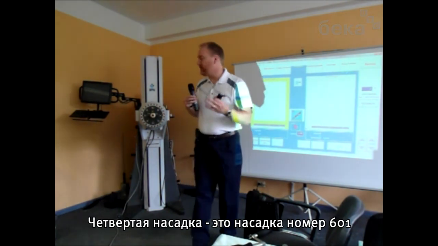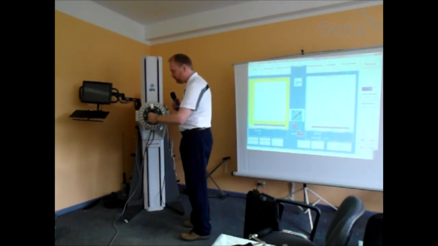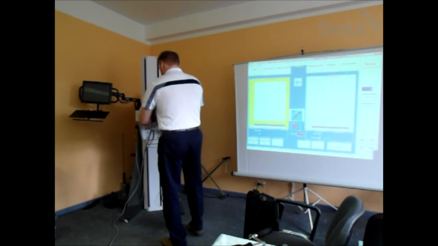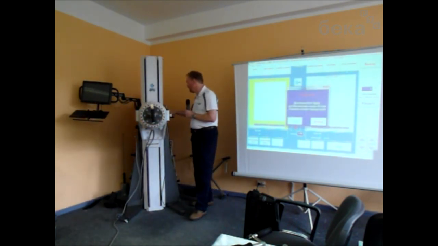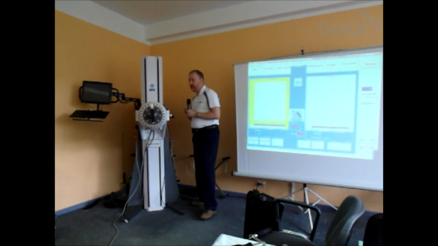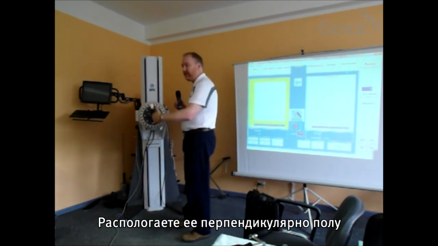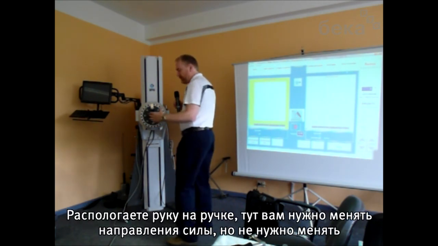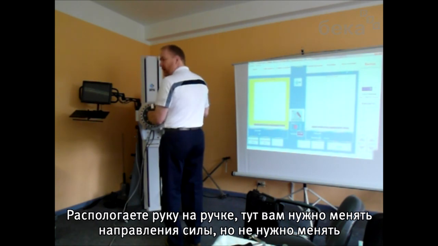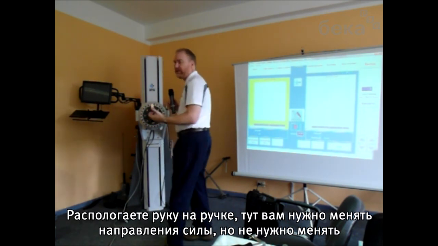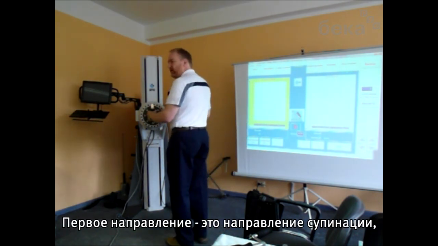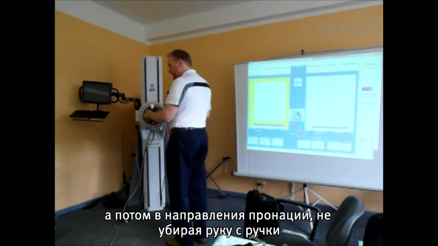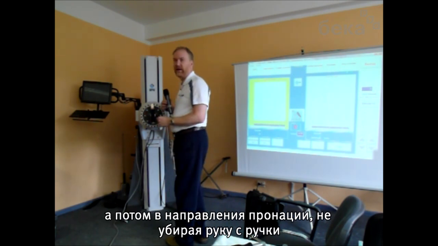The 4th tool on the list is the 601 handle. For this one, you position it so it's perpendicular to the floor, and they place their hand on the handle, and on this one you change directions of force, but they don't have to change their hand position. So the first direction would be to try to turn it into supination, and then they just go into pronation without taking their hand off the handle.